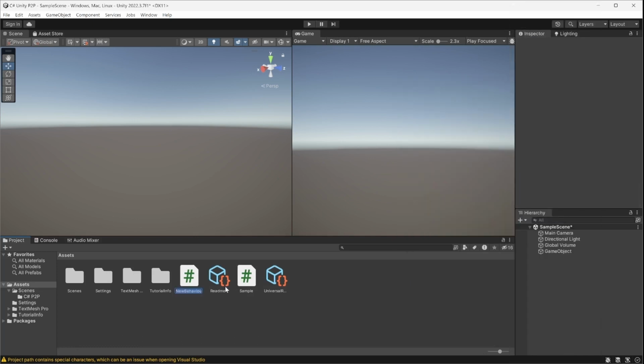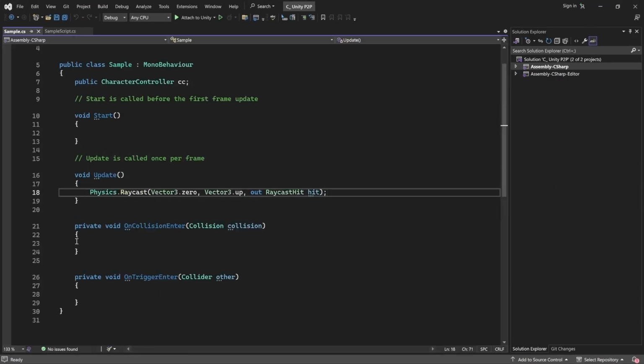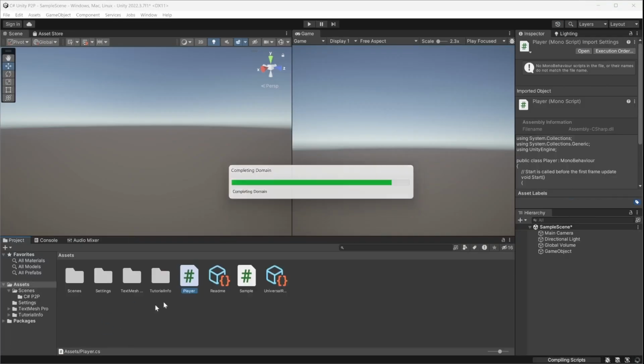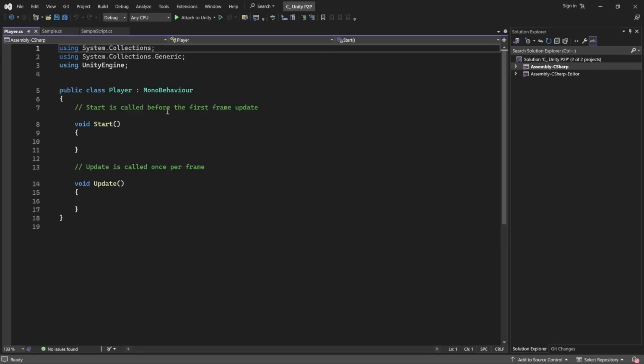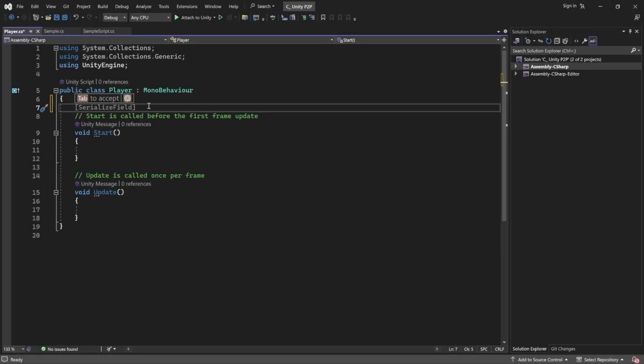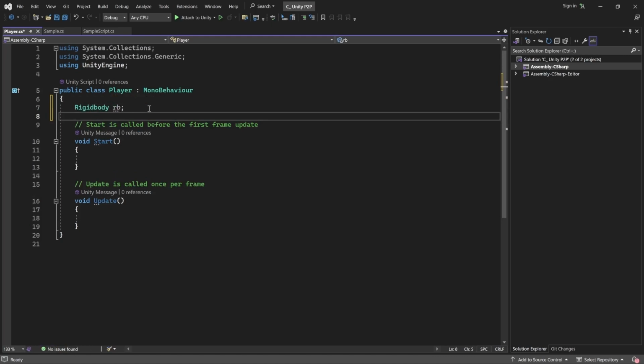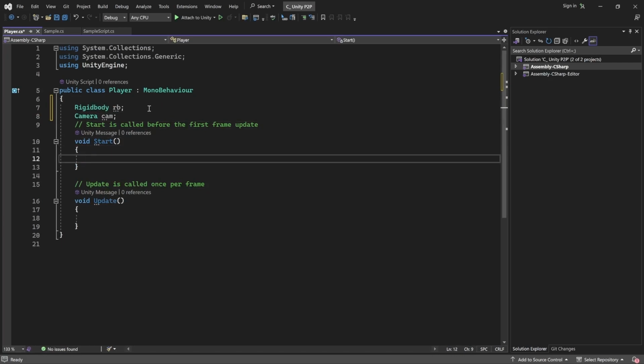So let me make a C# script, and I'm just going to call this Player for simplicity. You can name it whatever you want. And I'll open it. For the purposes of this demonstration, I am going to use a rigidbody, so I'm going to reference a rigidbody here. One thing I realized I forgot to go over is that you can also reference your camera. So if you type in Camera, you'll be able to reference it later once you get the component.